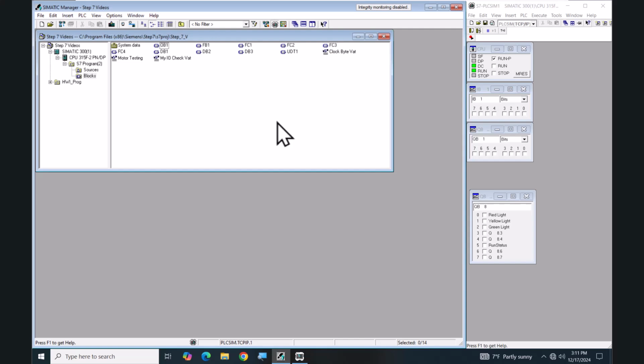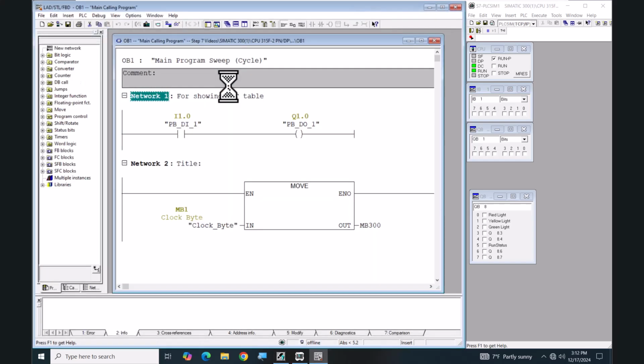In this lesson, we are going to cover using variable address tables for monitoring and modifying data within the controller. I do have my program downloaded into PLC Sim. I am going to open up my main program block, OB1, and I will start monitoring.